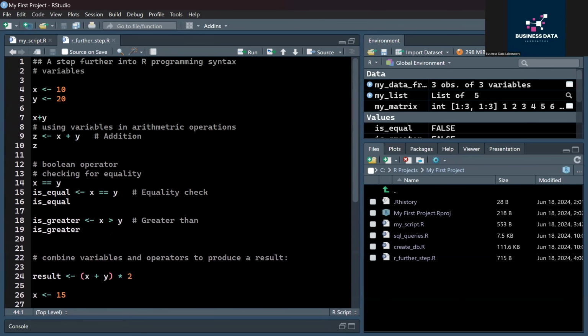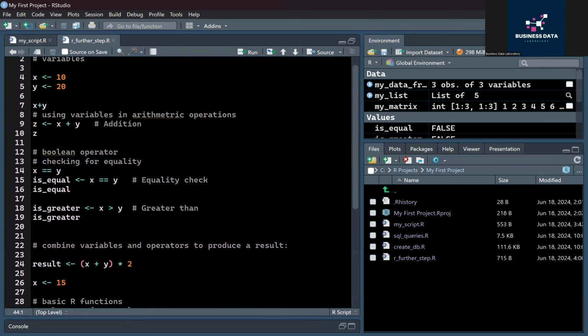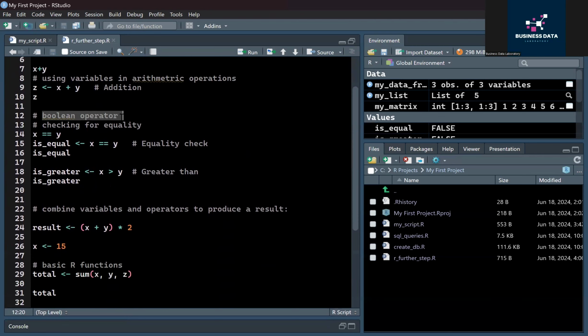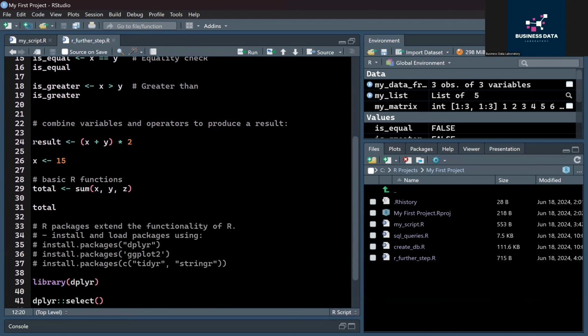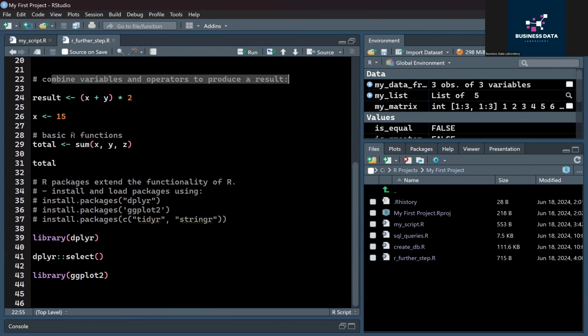So I'll stop here and summarily, we've been able to look at how we can take advantage of our variables, use them in operations like the arithmetic operations. We've dealt with Boolean operators. Then we've also looked at combining variables and operators to produce a result that can be saved as an object, a variable. Also, we looked at basic R functions. Then we also looked at custom packages that have been created that we can install into our project and also access by loading the package.